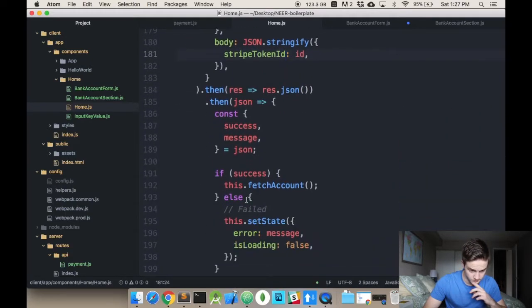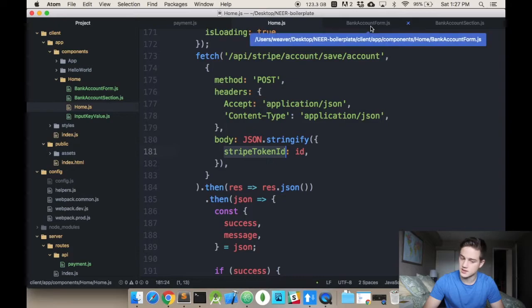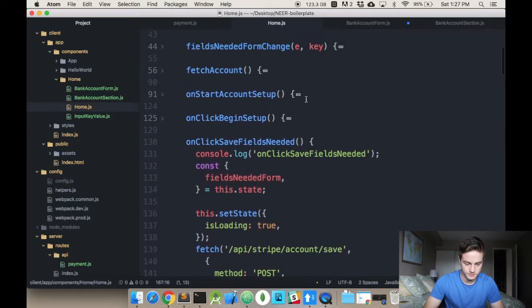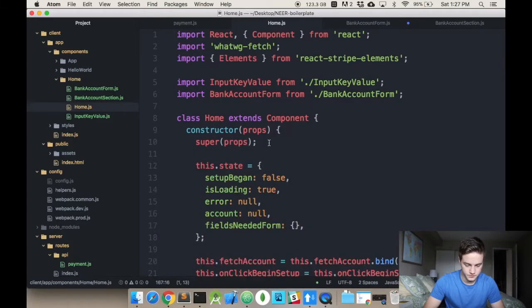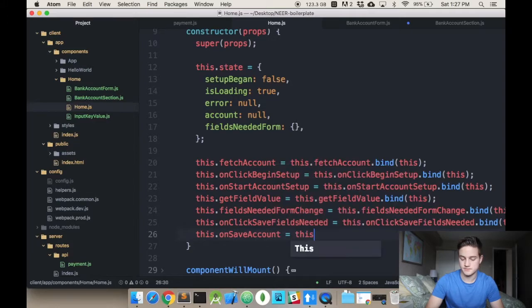And then, if it's successful, it will show. If it fails, it shows the error and stops loading. Otherwise, it refreshes. It does a fetch account to see what other fields are required. And that's it. That's not quite it. You need to pass this onsave down to the child component. So scroll up to your constructor. You have to do two things. You have to do this dot and then bind it.